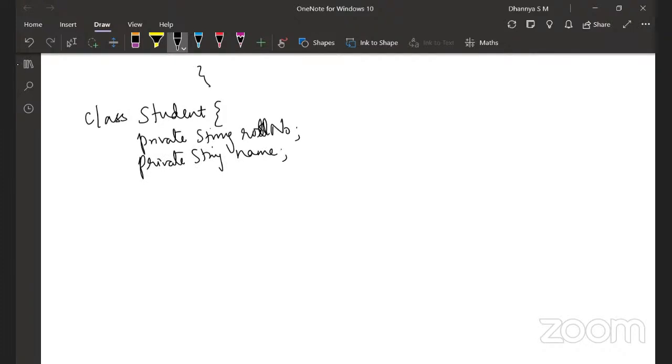Suppose you have a .java file and you have a number of classes inside that. Only one of those classes can have the main method. When you're compiling this class and trying to execute it, the entry point to the execution starts from this main method. Any number of classes you can add in the .java file, but only one class can have the main method.